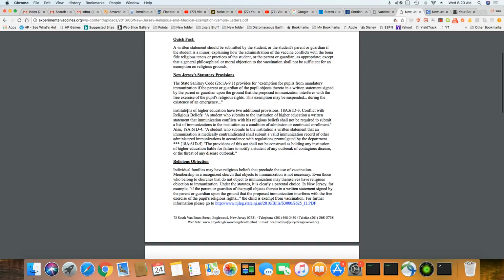And it tells you right here, institutions of higher education have 2 additional provisions, and it gives you the exact provision. Conflict with religious belief: a student who submits to the institution of higher learning a written statement that immunization conflicts with religious belief shall not be required to submit a list of immunizations to the institution. All right.